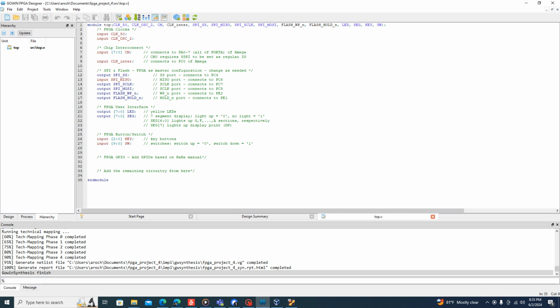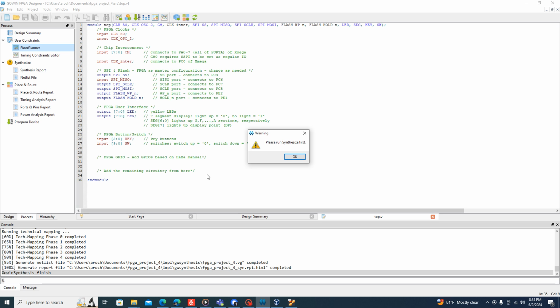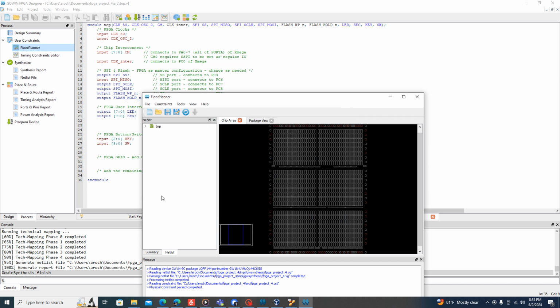Switch back to the process. Right click on the floor planner and select run. Click yes when it prompts to create a CTS. Floor planner, run. This project doesn't include a CTS. Do you want to create a default one? Click OK.